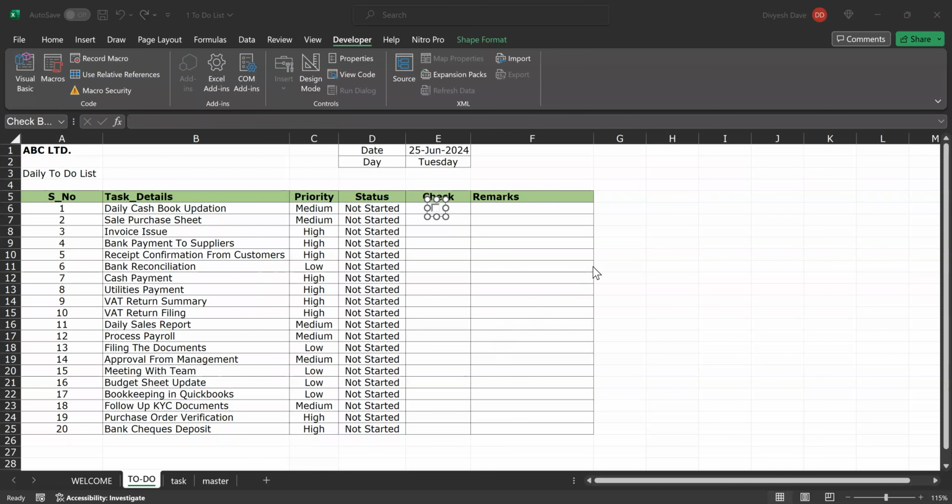Then you go to Format Control. Now this is the important thing in this whole check box. When there is this cell link, you need to link a cell because each and every box has some kind of value. But right now it's not showing that value. When we check it, where should the value come? So that's why we need to link it.